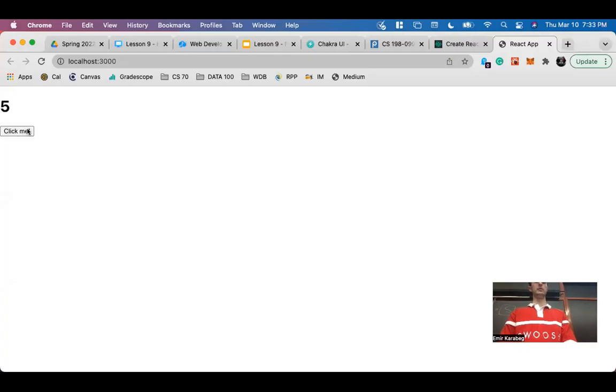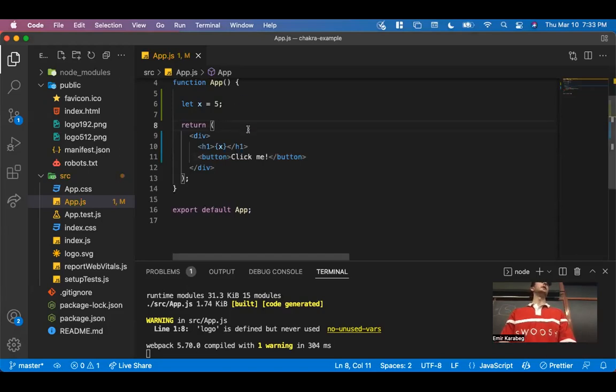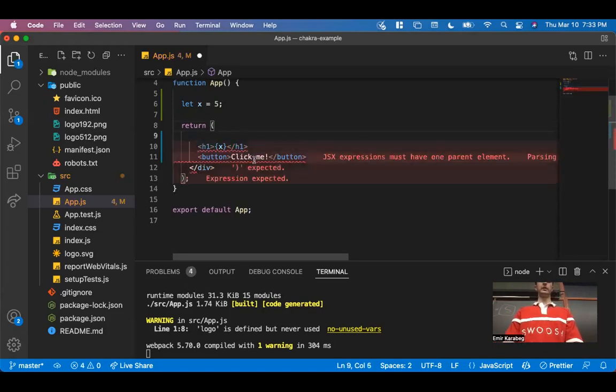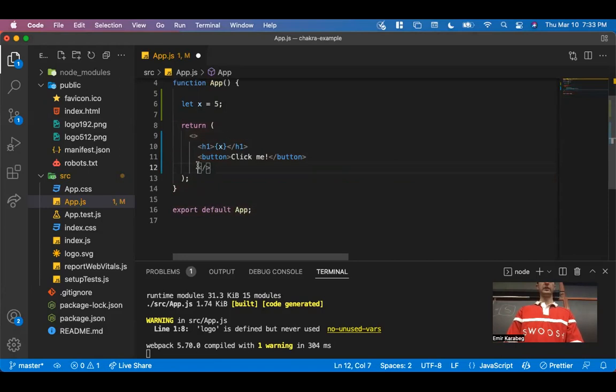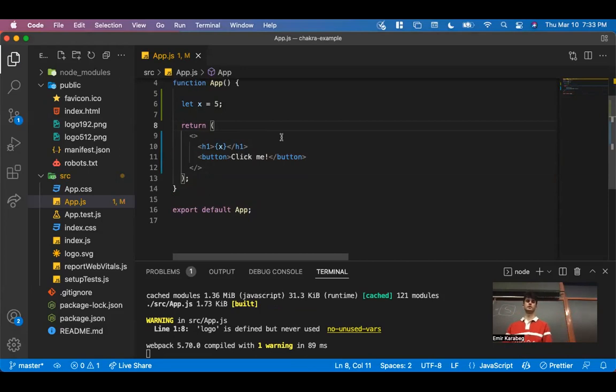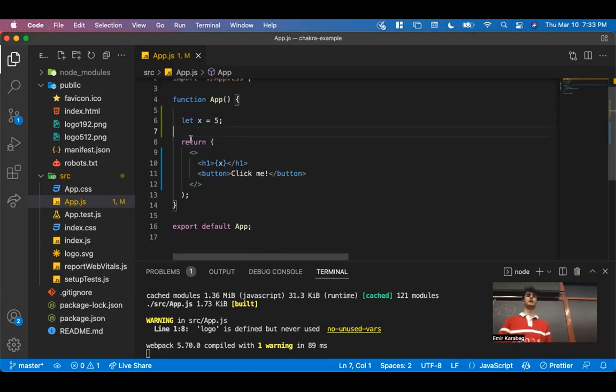So if you look, we have some click me button, it does nothing. And this H1 tag here is holding the value from this X variable that we created earlier. Or you can do something known as fragmenting, which is basically saying that we don't want to wrap it in anything, but we're just wrapping it in some empty tags. And this actually performs the same desired result, which is our code isn't going to error. We're only returning one parent JSX element, but it's still loading the same. So yeah, this is all we have in our app component.